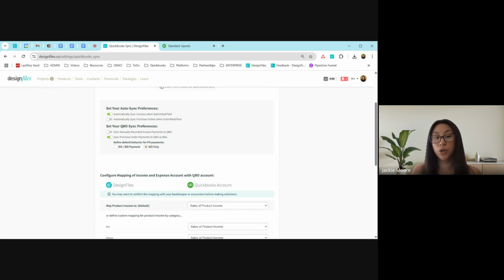Now, if we start with these personal preferences, you guys will see where you can customize the DesignFiles sync with QuickBooks with options to automatically sync invoices when they're submitted or paid, automatically sync purchase orders when they're submitted or paid, and then sync manually recorded invoice payments to QuickBooks, sync purchase order payments to QuickBooks as bills. Now, for purchase orders and what we're referencing here, you do have the flexibility to choose whether QuickBooks should create both a bill and a bill payment or just the bill. It's up to you guys.